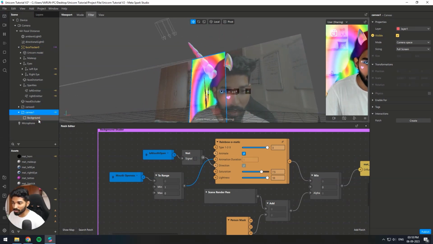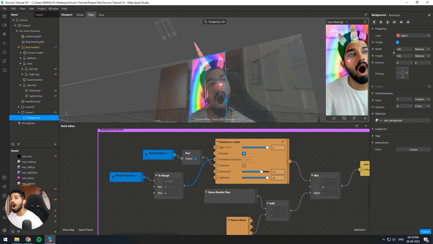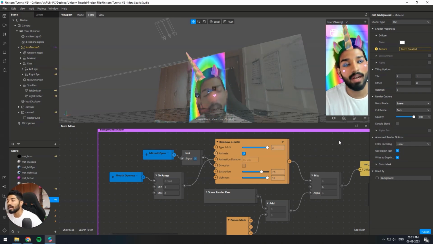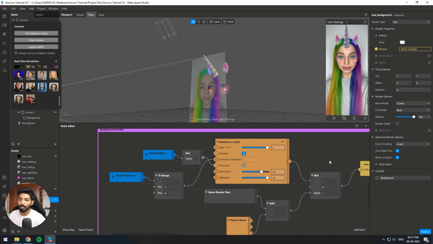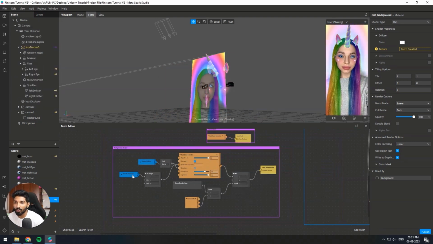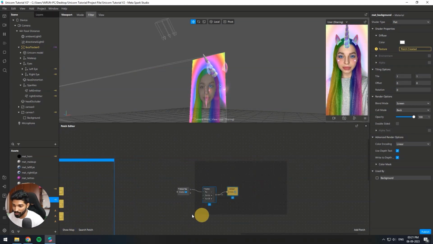So I think it's also being applied on the horns, the background texture. To fix this issue, you can just enable use depth test and it will work. I'll change the video back to this video in the simulator, and we have everything ready. So what is remaining here is we have to also add a voice changer.